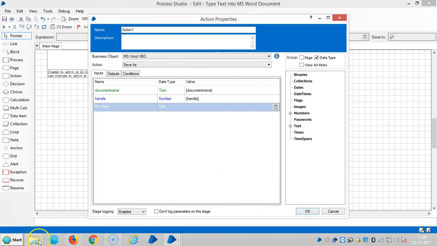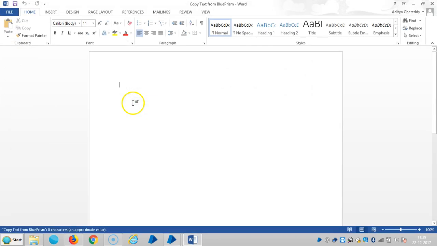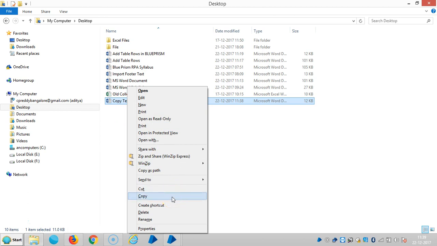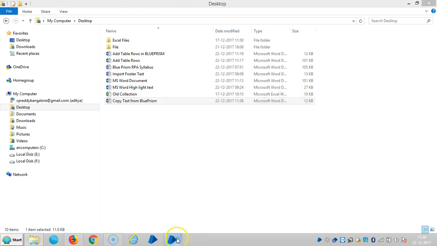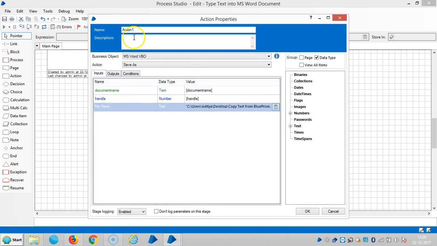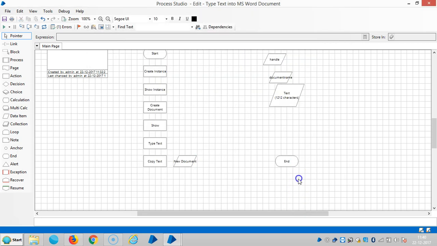I have an empty file here, copy text from BluePrism. Now I would like to copy the data from BluePrism to this document. Paste it here. The document name is, let us select a new document. Then click on OK.